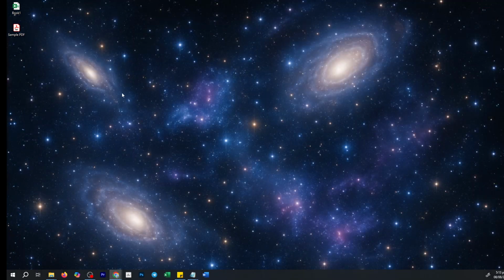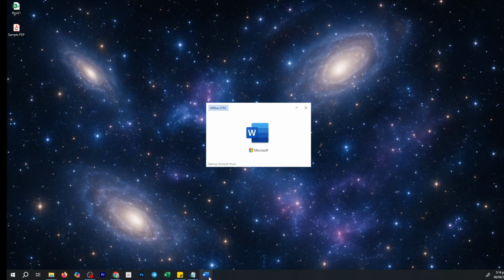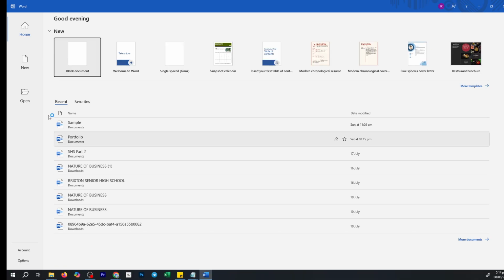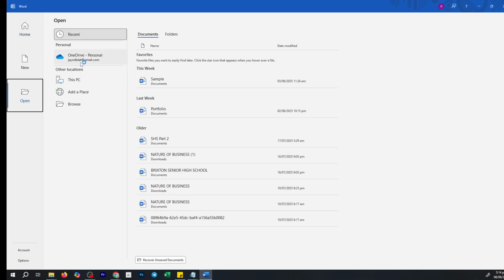Now for the second method, highlighting through Microsoft Word. Here's how to do it. Start by opening Microsoft Word on your PC. Once you're in Word, look over to the left menu and click on Open, then select This PC.